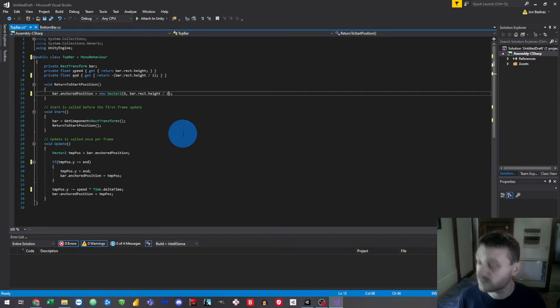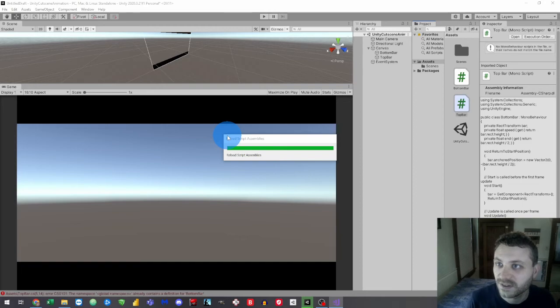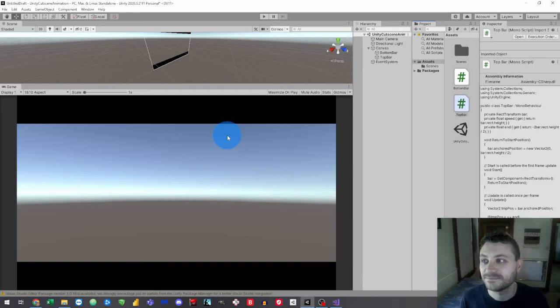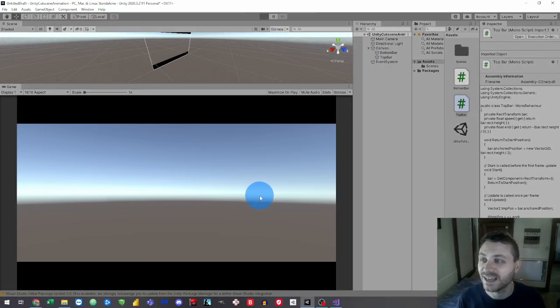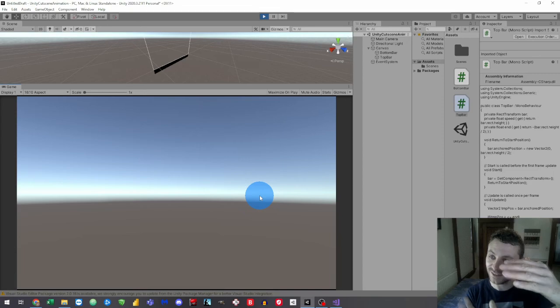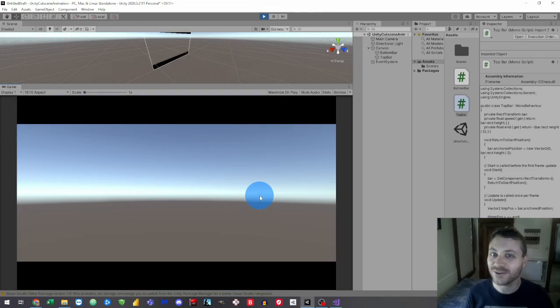All right, save this, go back to Unity, and then you want to drag the script onto the top bar, then hit play, and it should go like this with the cutscene. And there we go.